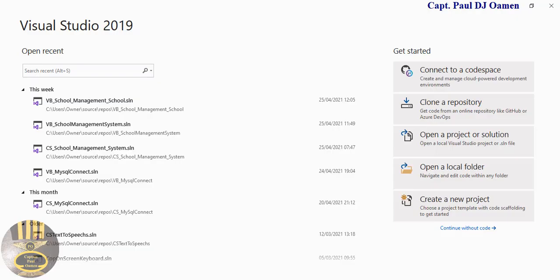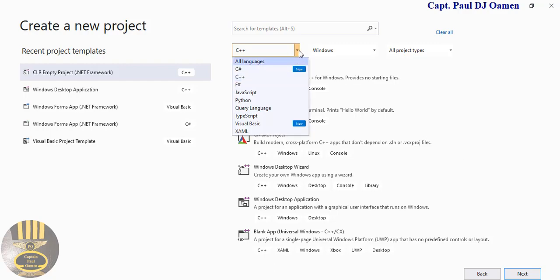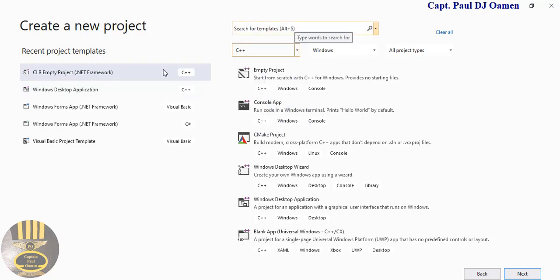Hi guys, and welcome to Visual C++ tutorial of a school management system with MySQL Database. I'm going to start by clicking on Create New. Once the dialog box is ready, you now want to select CLR empty project .NET. If you don't have that here, make sure you select Visual C++ in here. And you then look for the CLR empty project. So I'm going to click on Next. Make sure it is selected. So let's click on Next.